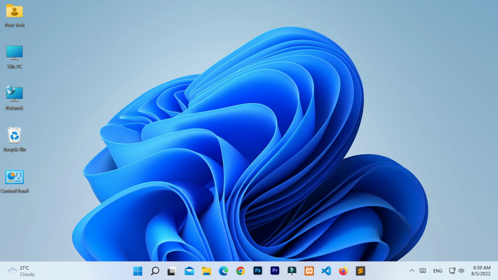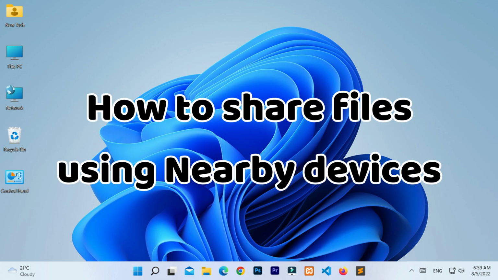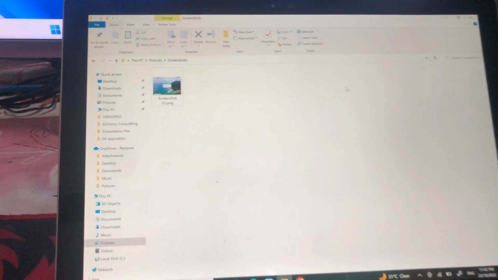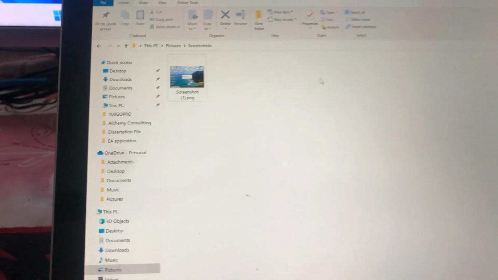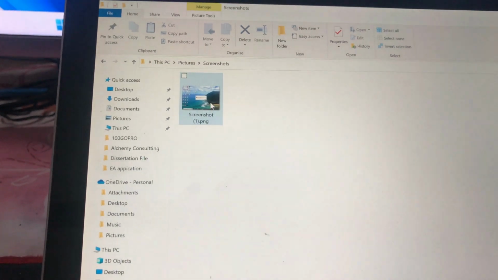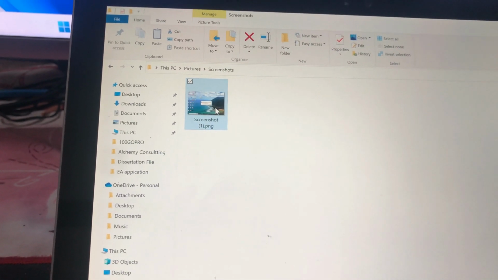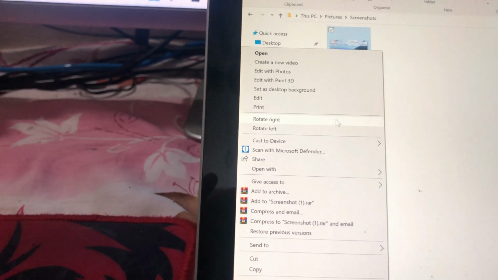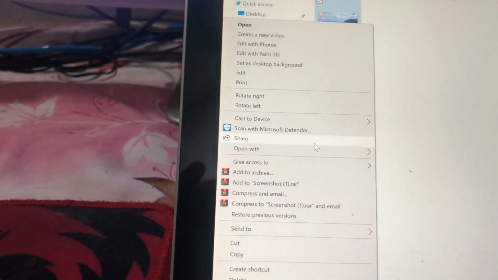I am with another quick tutorial: how to share files using nearby devices in a Windows computer. Now, let's start. First of all, navigate to your file directory. Then, right-click on the file which you want to share with another computer. After that, select the Share option from the context menu.